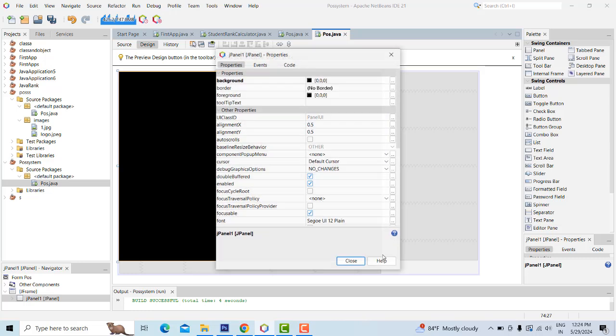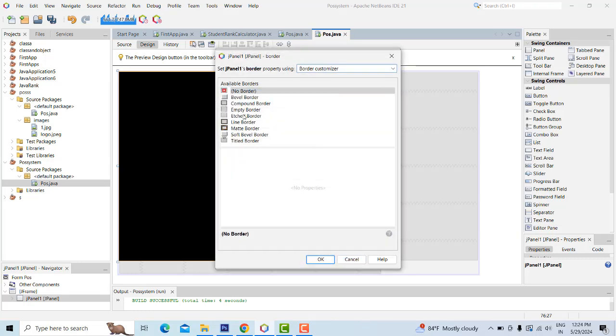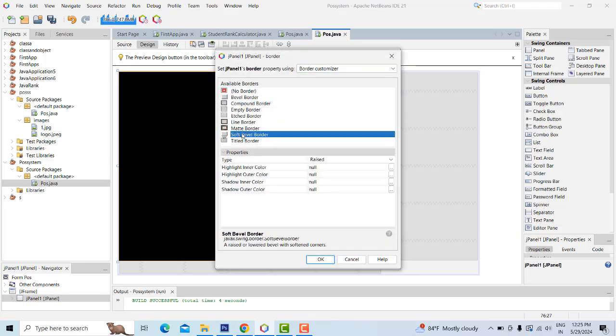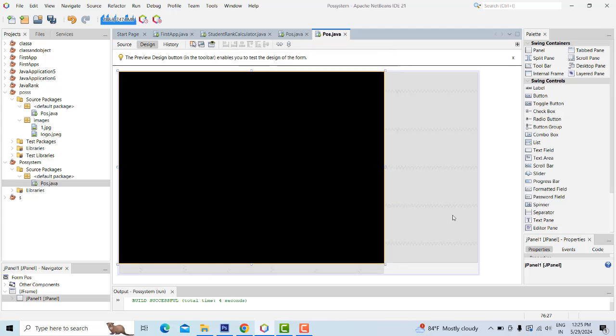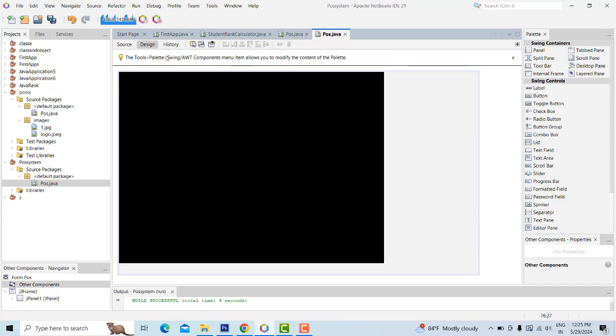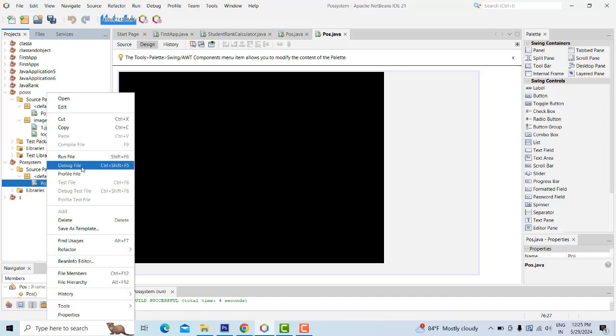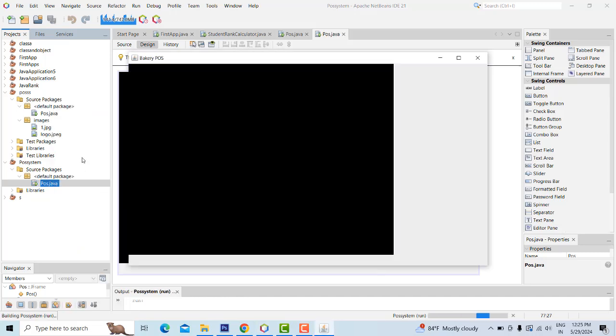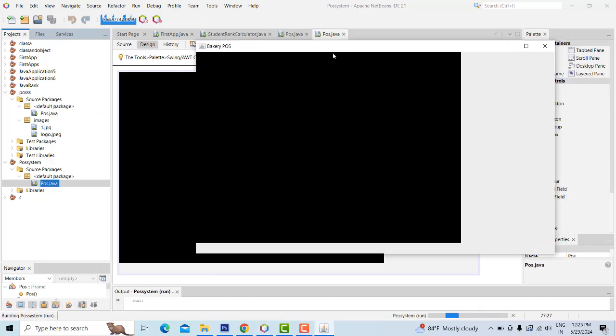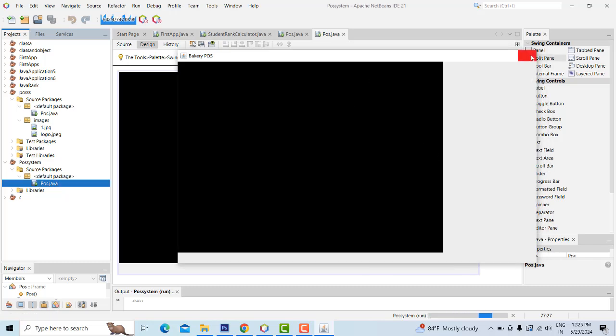Right click, Border. I'm going to change the border. Instead of no border, I'm going to give soft bevel border. I like this one, soft bevel border. When you run the application, check what the output will be. Simple. Now we have to make the items.